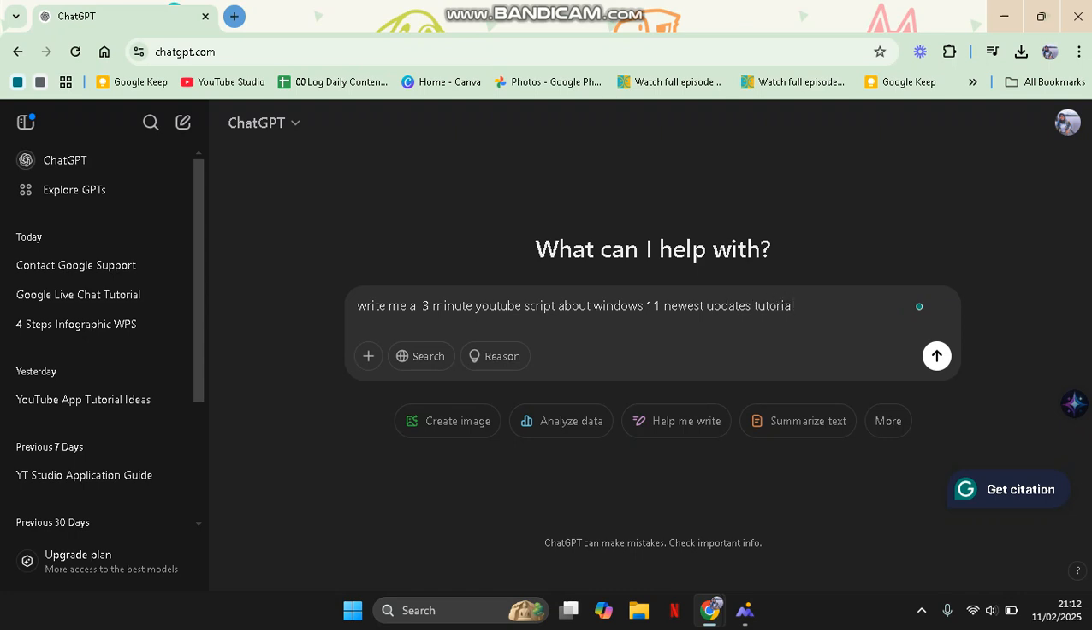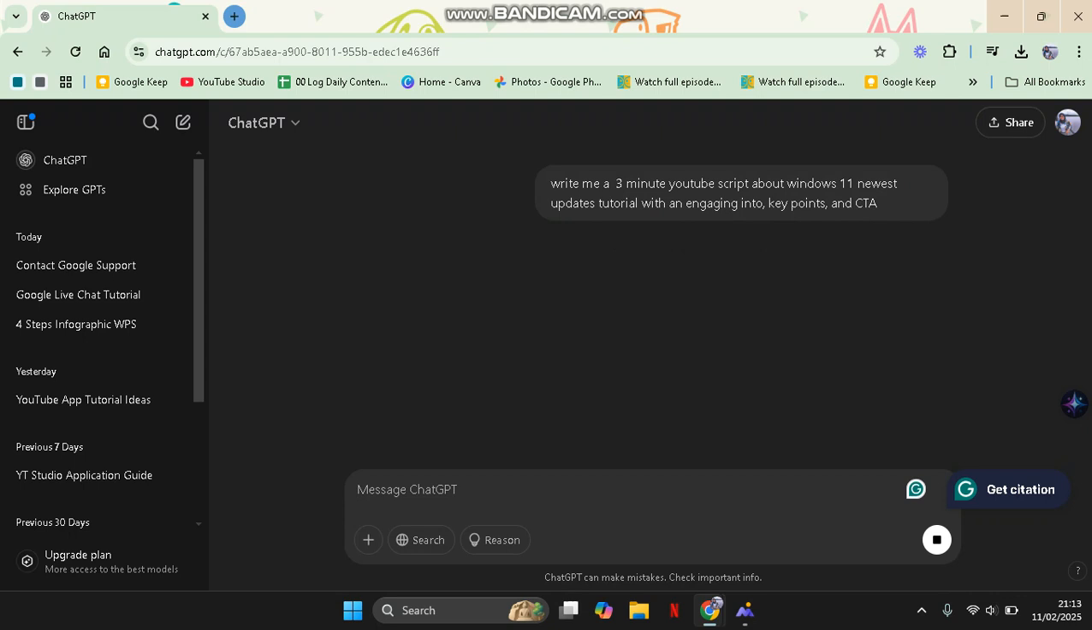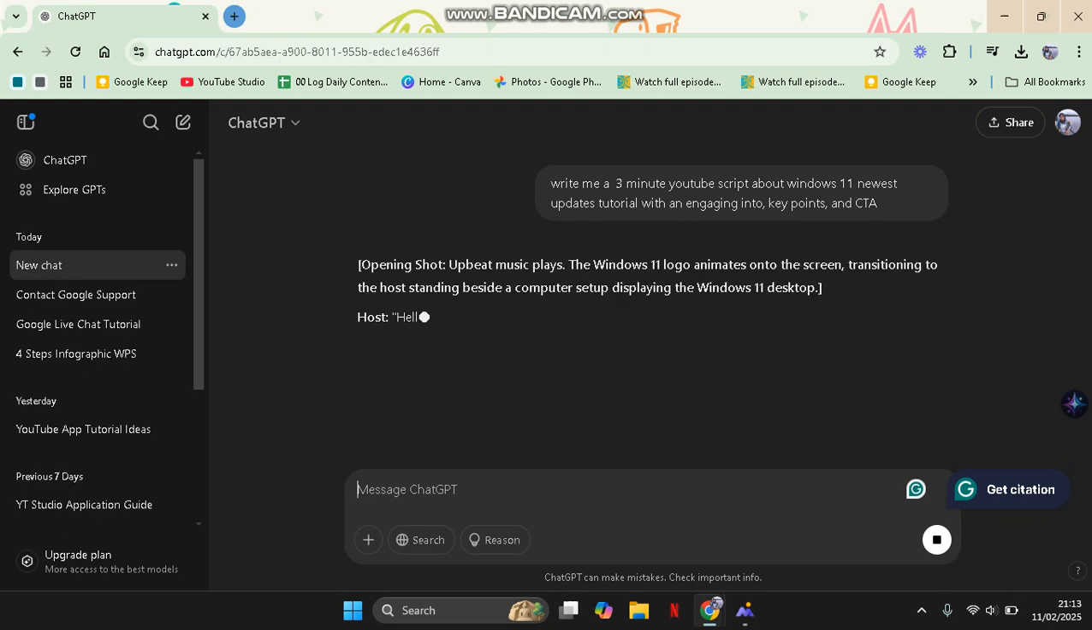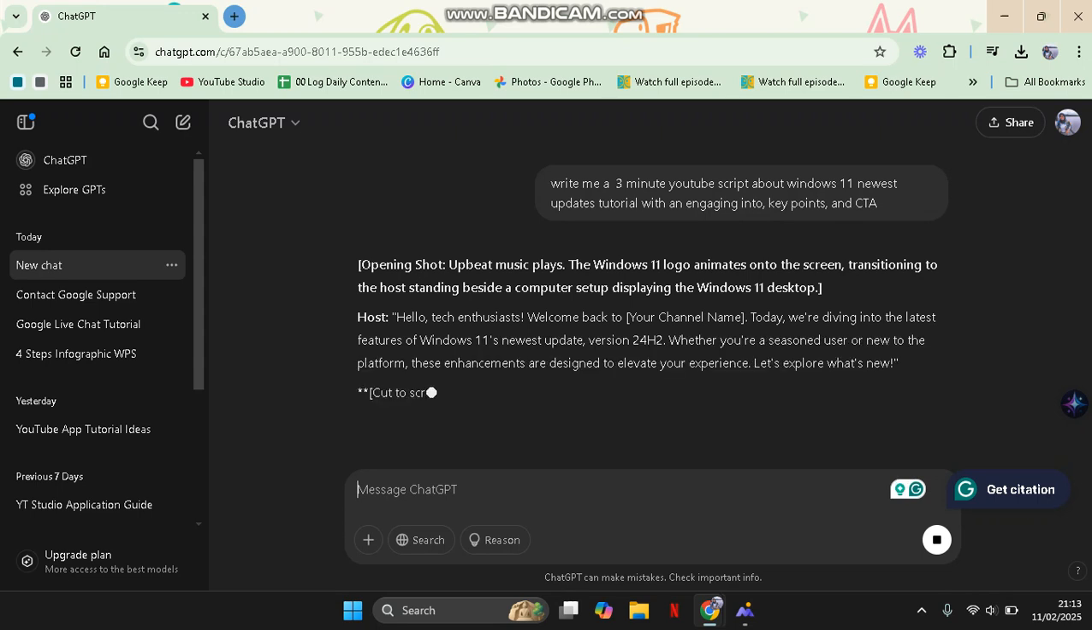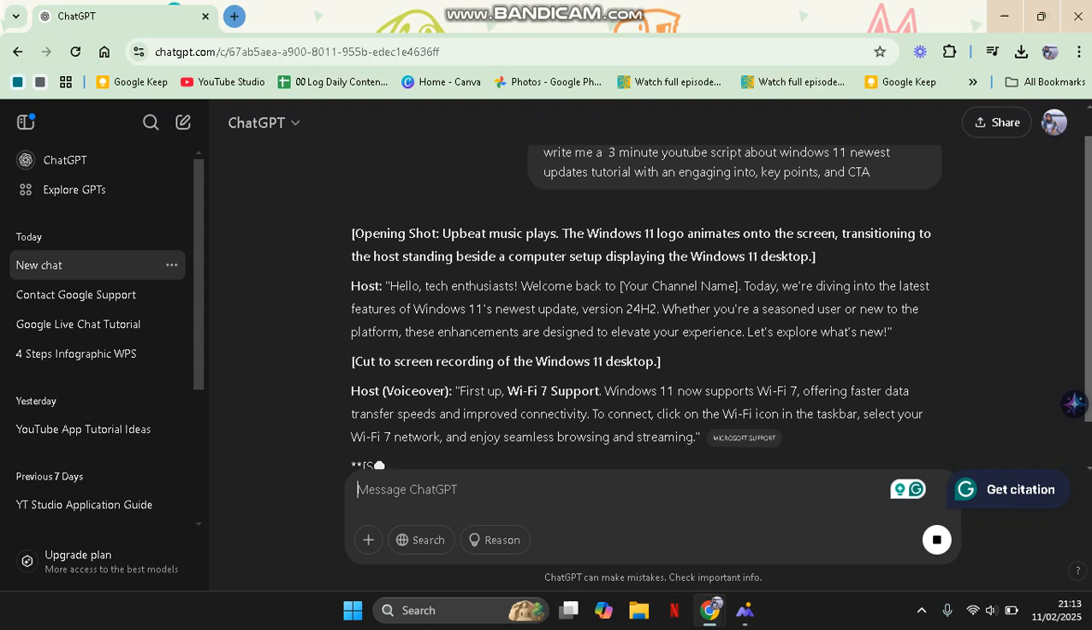You can write anything really, and after that you can just add something like this: with an engaging intro, key points, and CTA or call to actions. You can just hit enter and let ChatGPT write you the script. You can see they will start with the opening shot. There's also this one, so you can just read or use the script to create the video.